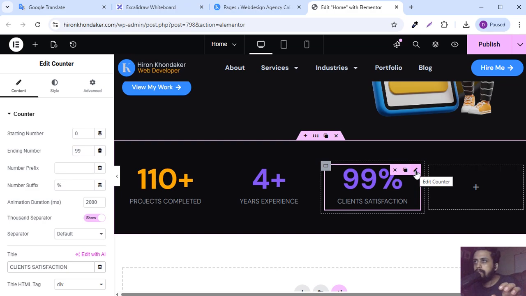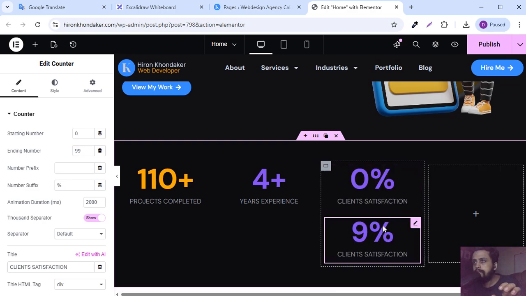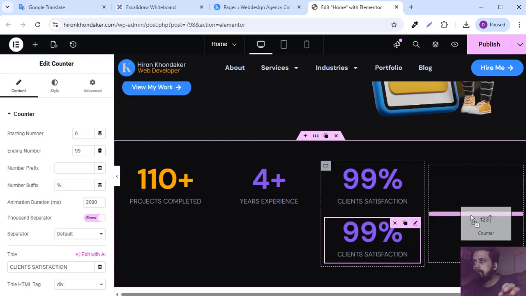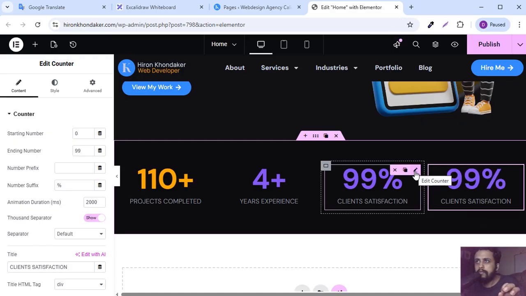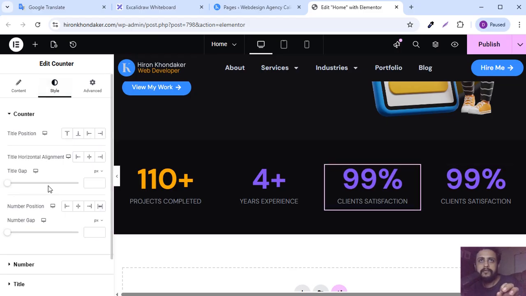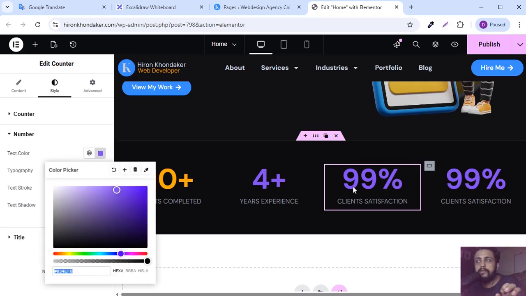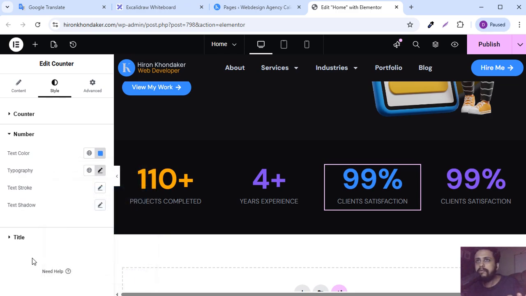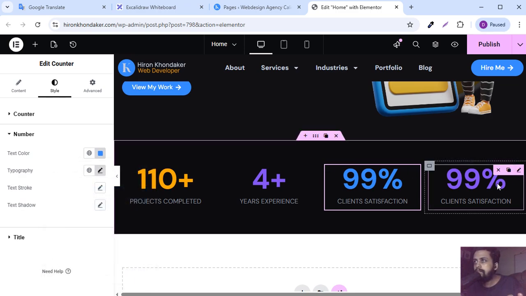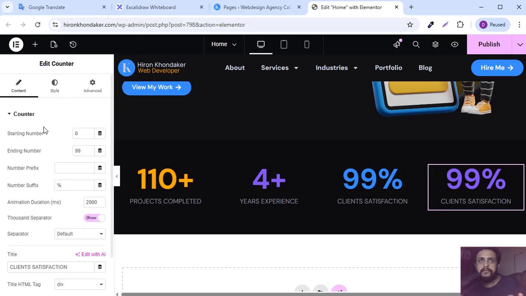Again, I will duplicate this widget and take this widget to the next column. Oh, I have to change the number color. Okay, so go to style tab and then go to number, change the color. Color will be this one. Yeah, this one. Perfect.